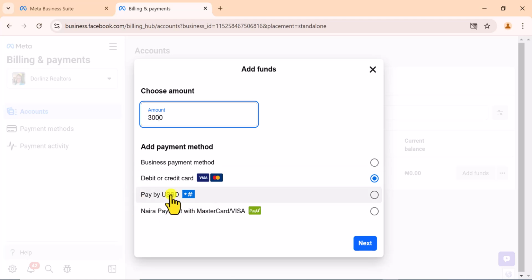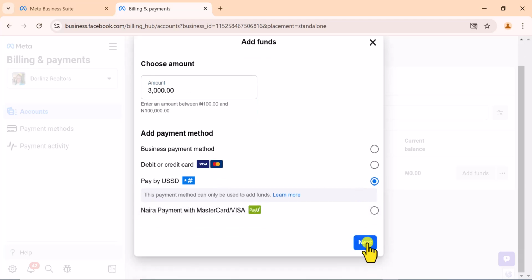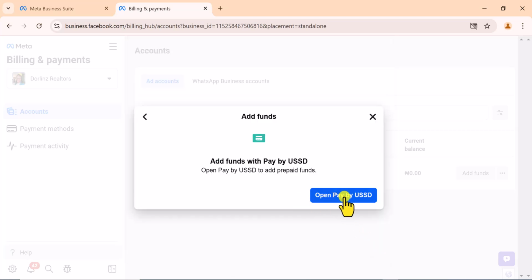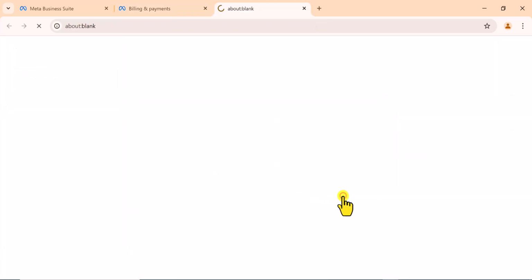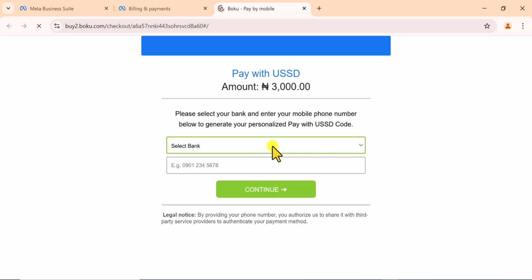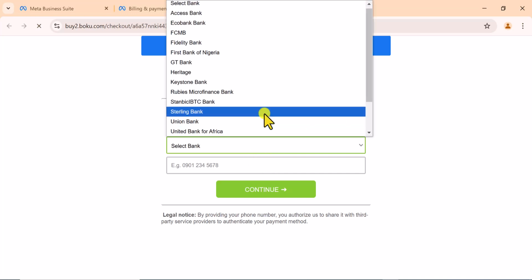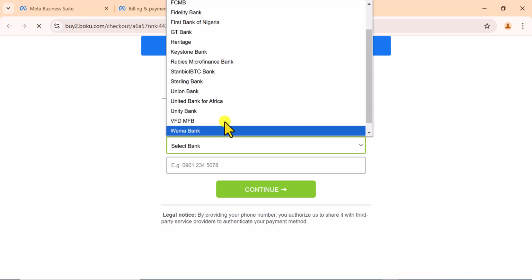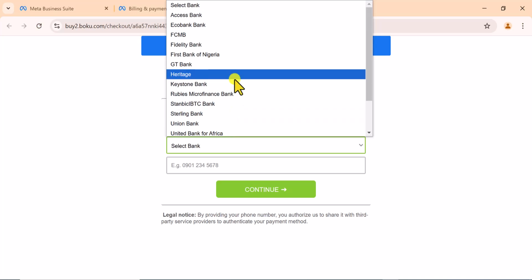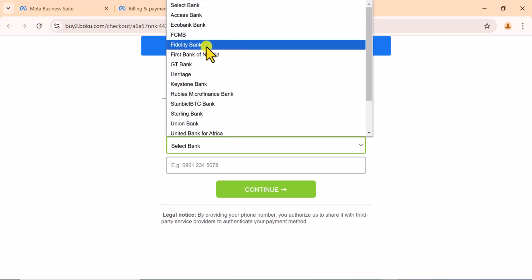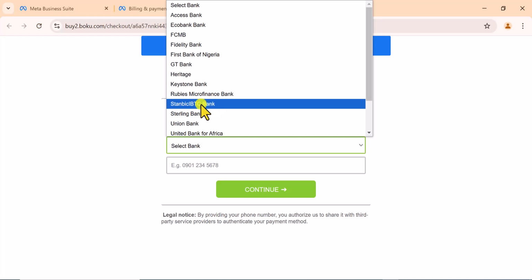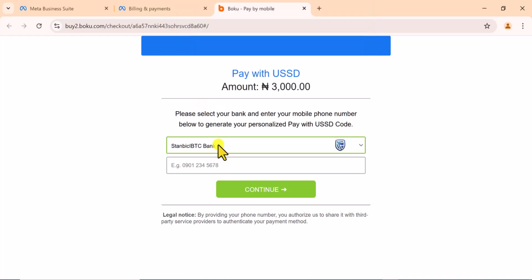You come here, you see pay by USSD. If you do not see this option, that means it's just not available to you yet. So I click on pay with USSD, and then I click on next. So you click on open pay by USSD. So you come here and you want to select your bank. So you click on select bank. You see all the banks available. So it's not all banks that support this at the moment. So I want to use Stanbic Bank here. So I select Stanbic Bank.